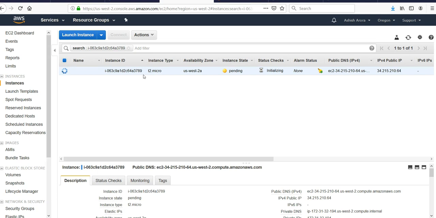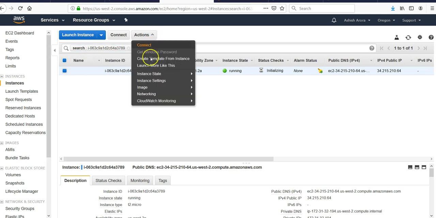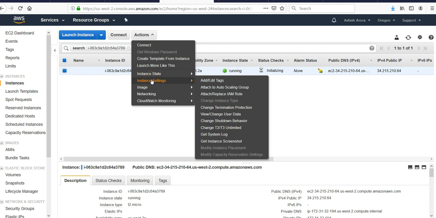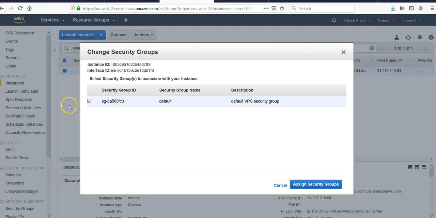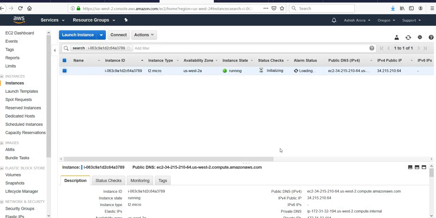As soon as this is up, I will make a note of the public IP address, because I will need this public IP to connect to the instance in step 4. It is starting up, initializing. It is all good. My instance is started. Select settings, networking, change security groups. My default VPC is checked. Assign. Done. Here's my Linux instance.